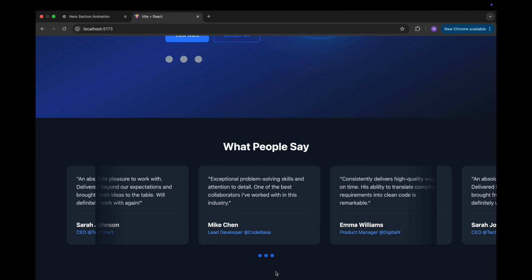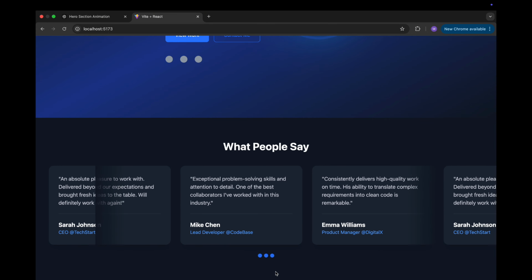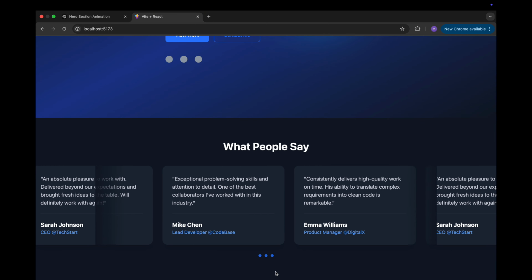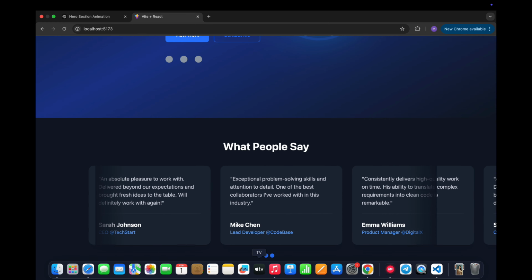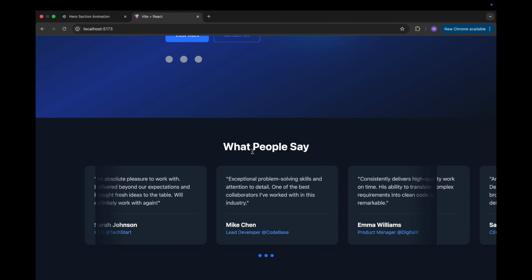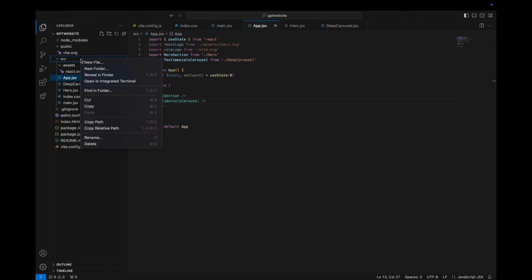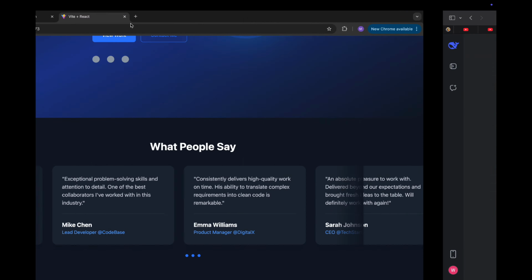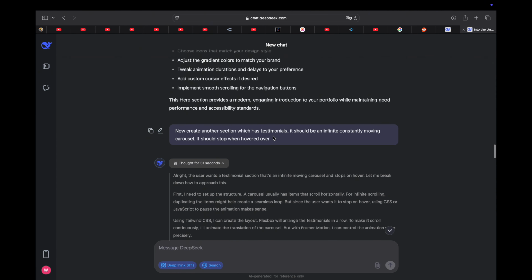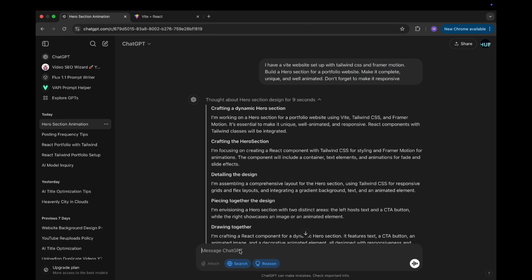It does seem pretty good. I don't know what the black thing is about it, but the general premise is good. It's moving, it's clear, it's concise, so pretty decent. Now let's see what ChatGPT can do. We'll create a new file for ChatGPT, which we'll call gptcarousel.jsx. And let's go over here, copy this prompt, and paste it into O3.